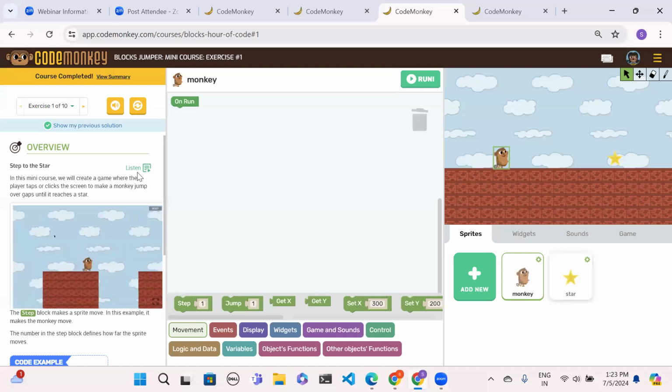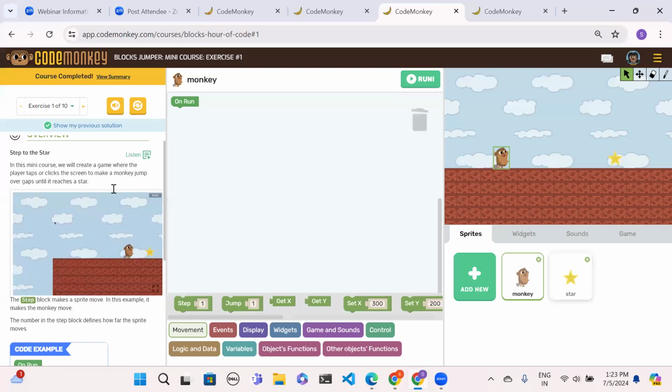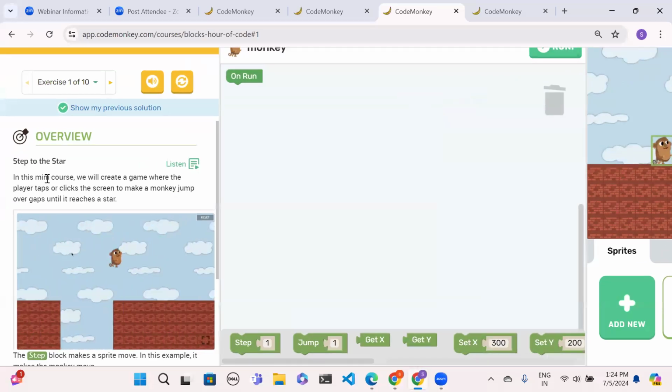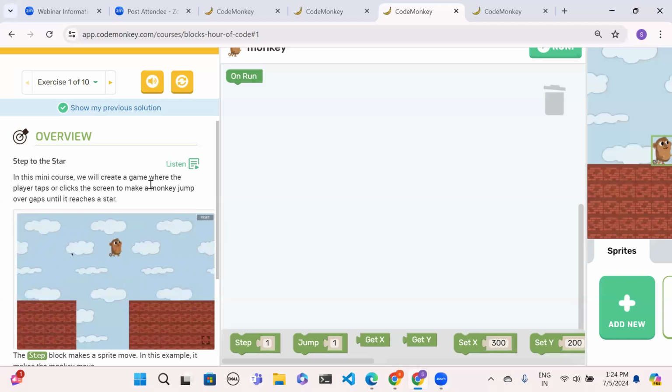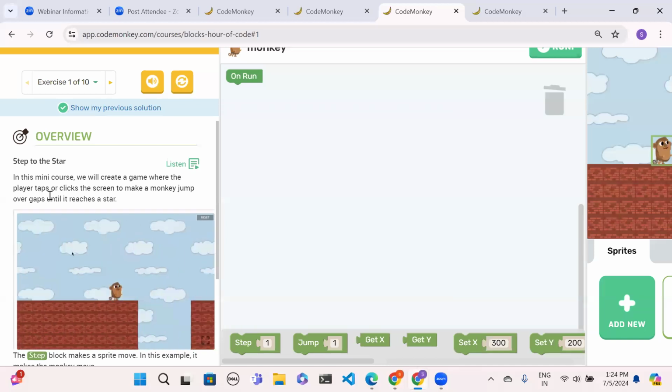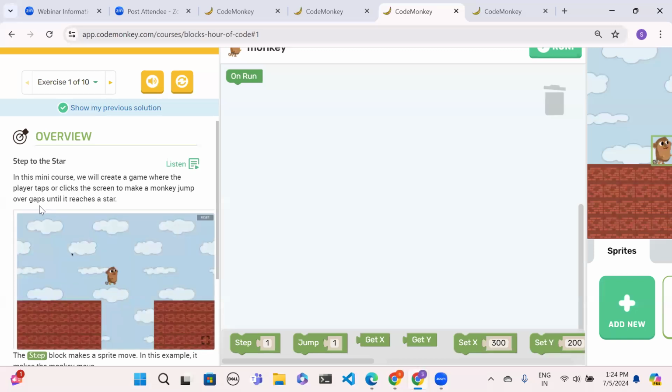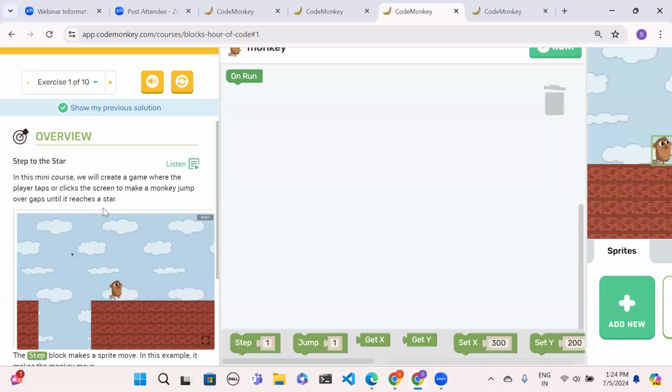Read and just listen. In this mini course, we will create a game where the player taps or clicks the screen to make a monkey jump over the gaps until it reaches the star.